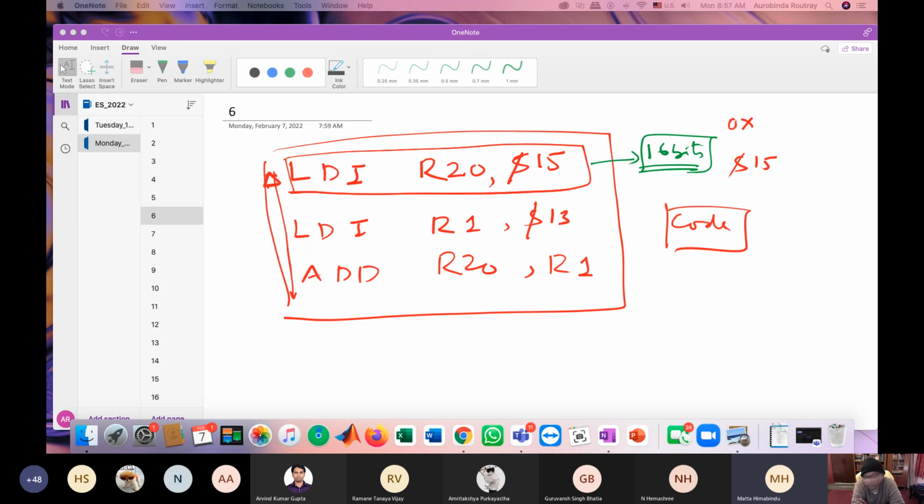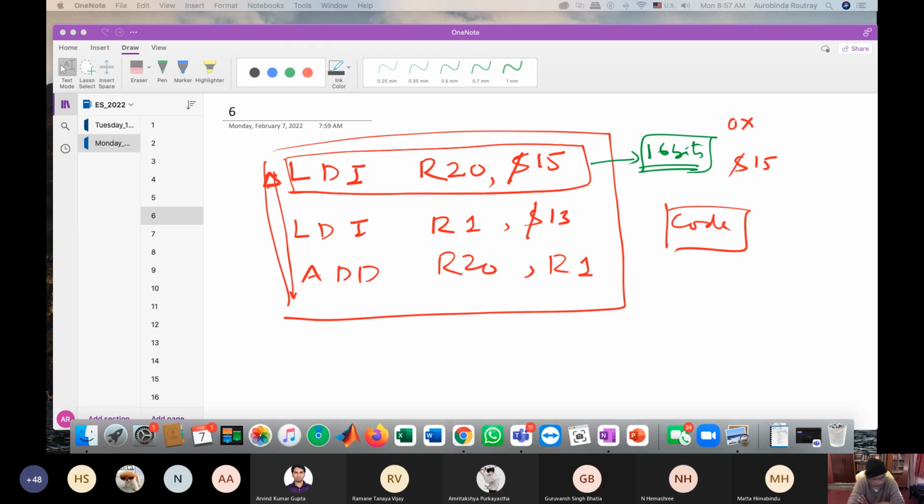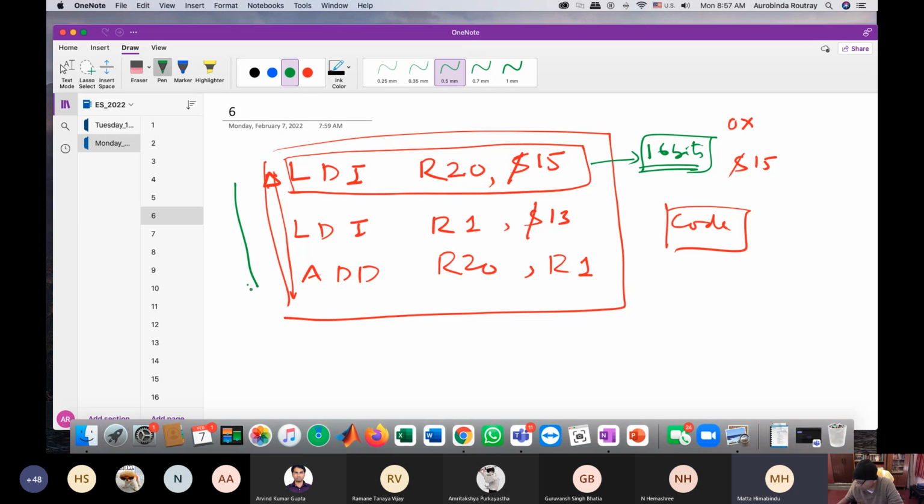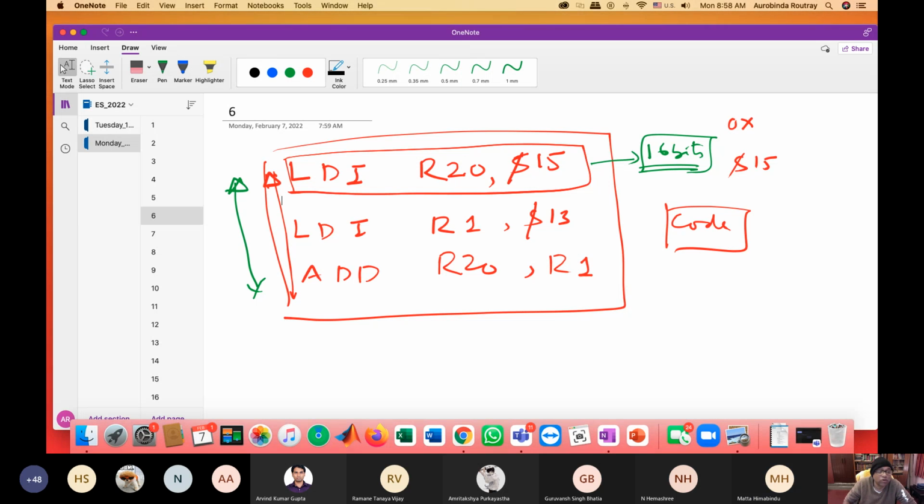ADD will take only 1 clock cycle. But these two also take 1 clock each, right? So 3 clock cycles total for the whole code. This code has three instructions, right? Yes, sir. For the whole code it is 3 clock cycles. All right. So now you write the code which I told: adding 128 numbers, 8-bit numbers.